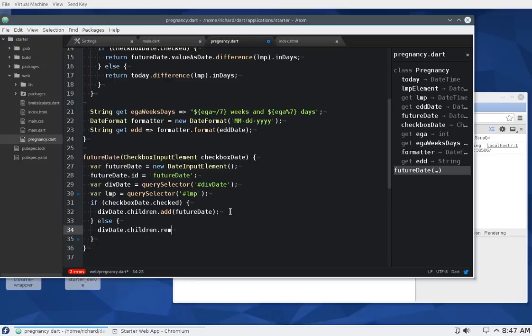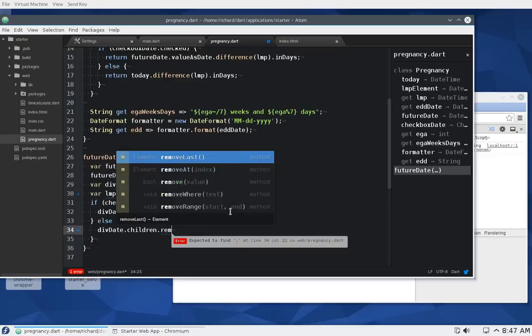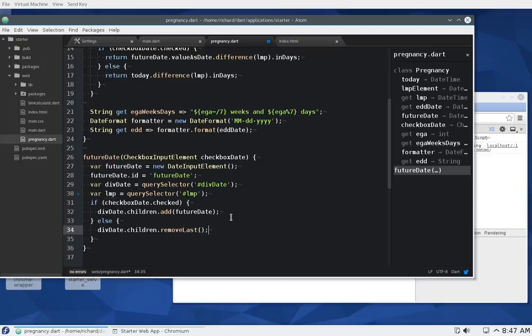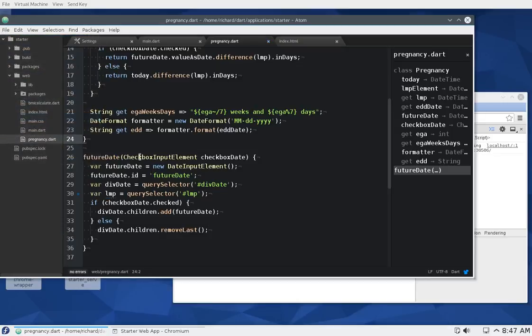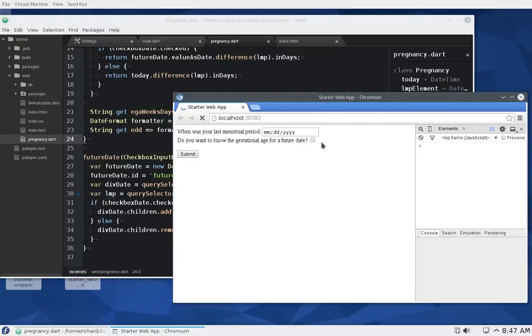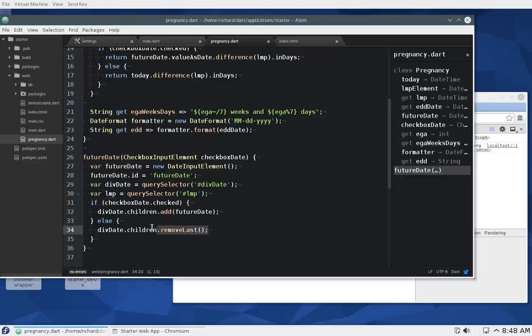You could do children selector.remove. Let's go through this one. Remove last. So the last one in the list of child elements. So remember, if you have like 15 things, number 15 would be the one to remove. That works. Okay.